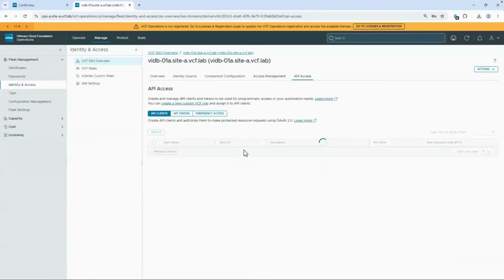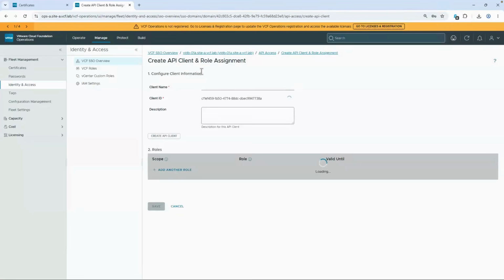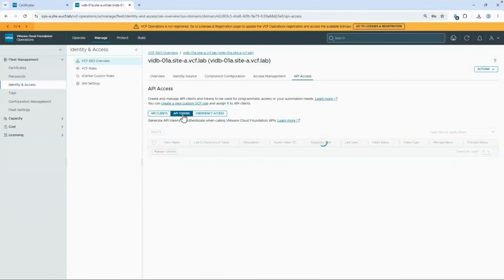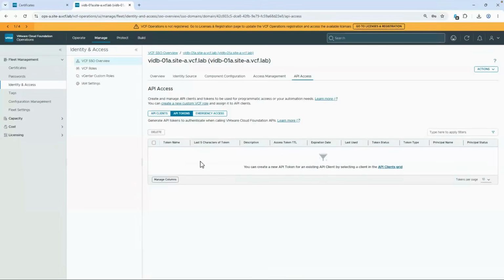And here, last but definitely not least, this is where we configure our API access. All right, so we can create a new API client here, for example. All right, so we'll just hit cancel on that. So we're running short on time. And we can also generate our API tokens for the clients here as well. All right, so that pretty much concludes my fleet management demo, specifically certificates, passwords, and identity management. Three of the core functions which are configured post-deployment to operationalize your environment prior to putting VCF into production.